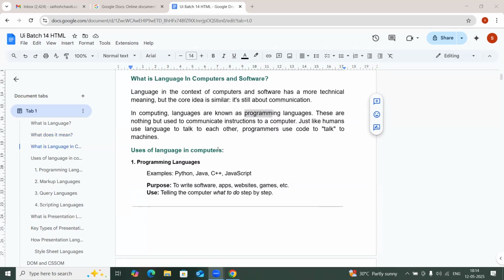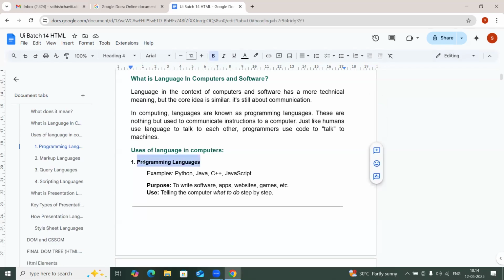Now see what languages are available in computers and software. You have focused on what a language is, but in computers and software there are many languages in the market and in the picture. First, I need to discuss the programming language. You're seeing my screen, right? A programming language is a complex language that is required for a machine to understand.